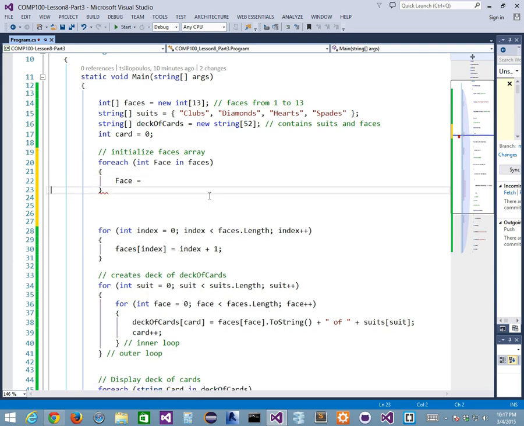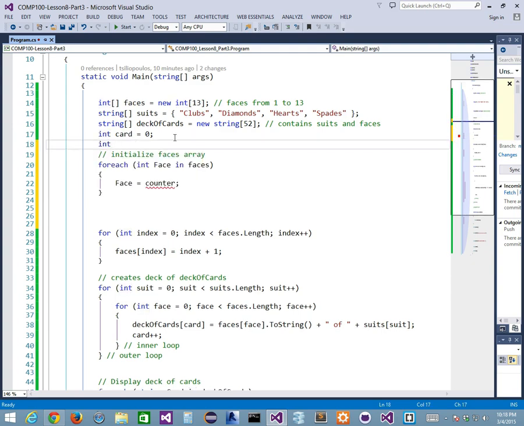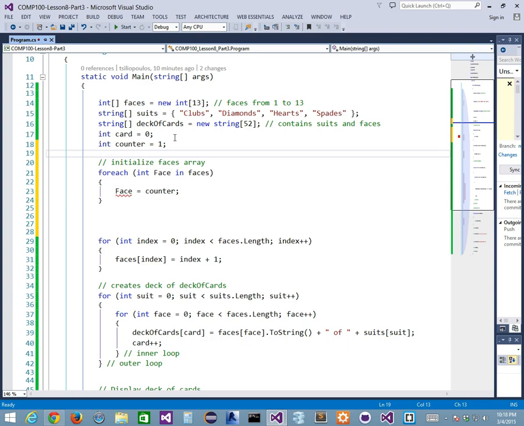Sorry, I've got to think about how to put this so I don't confuse you even more than I've already confused you guys. Counter. Okay, face is equal to counter, and I don't have counter. I've never declared counter, so I'm going to declare counter up here as equal to 1, right? Face is equal to counter, and look what it says. It says cannot assign to face because it is a foreach iteration variable. So I can't really do that, right?